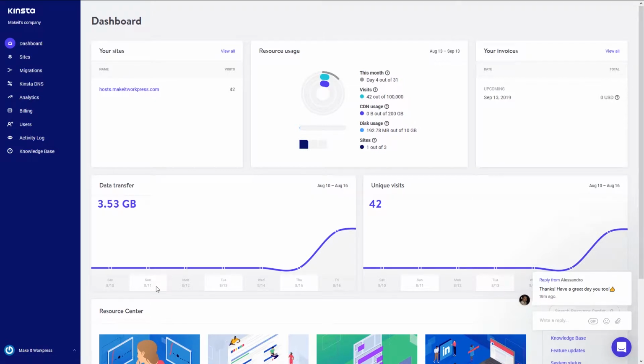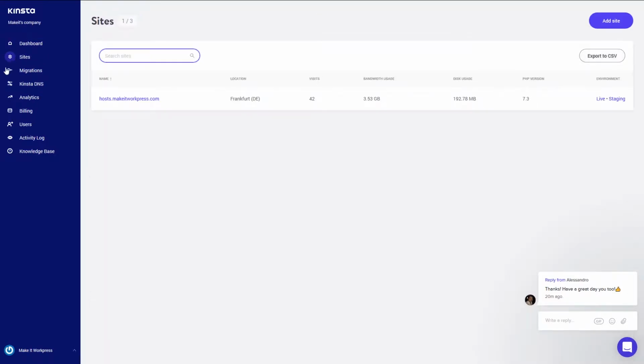So let's go ahead and actually add a WordPress website. And maybe I forgot to mention, but Kinsta is a managed WordPress hosting company, so they only support WordPress and they totally optimize their platform for running WordPress. So let's go to sites. And as you can see here, I have a test site running.